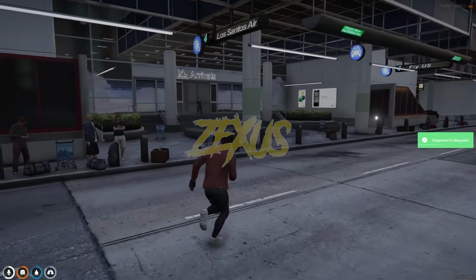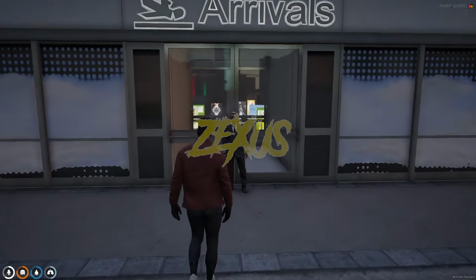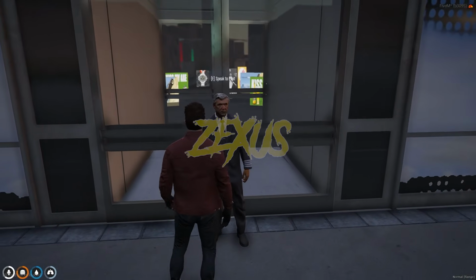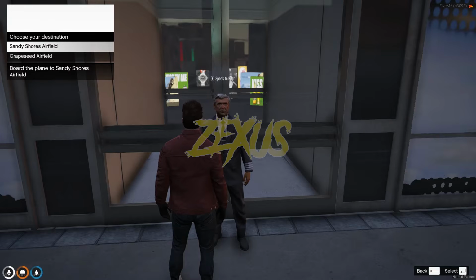Now in here, we just need to interact with the pad, which is over here. Now we just need to press E. And as you can see over here, we got the options of the airport. So let's go to the Sandy Shores airfield over here. After selecting the airport, we just need to press enter.